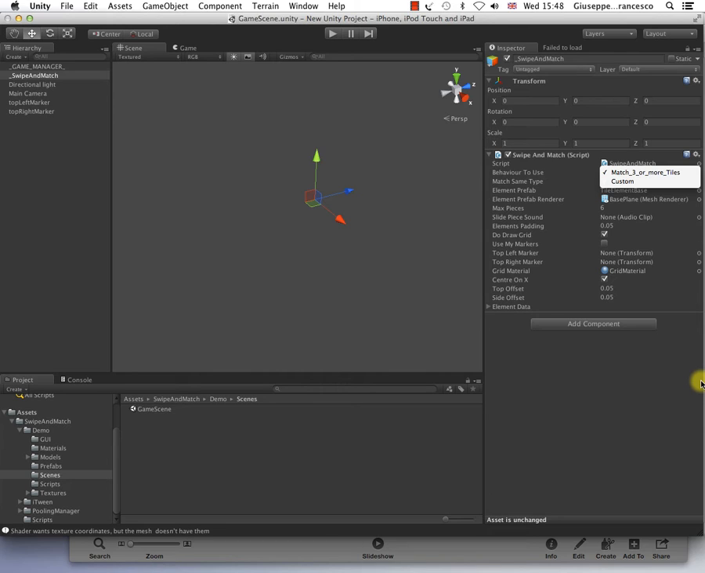Or it can be custom. This means that you can actually very easily implement any kind of rule in this kit.